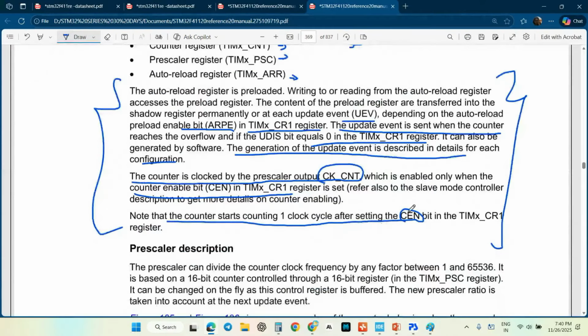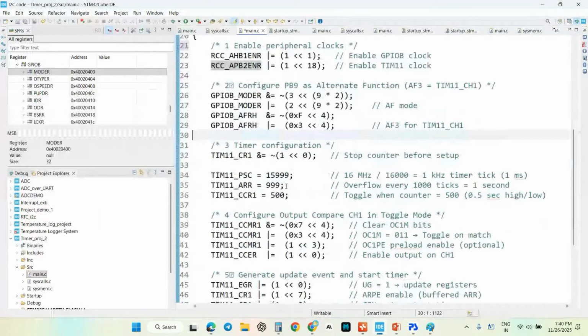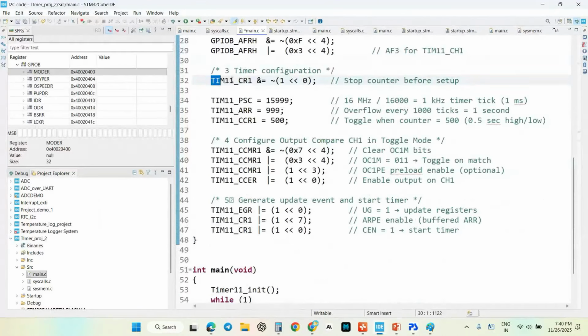So what they have given is that you have to enable the CEN bit, which is present in the CR1 register. It helps to start counting one clock cycle. Okay, that is your very first parameter. You have to disable it. Okay, why are you disabling it instead of enabling?